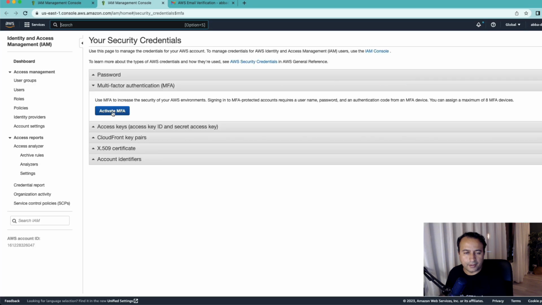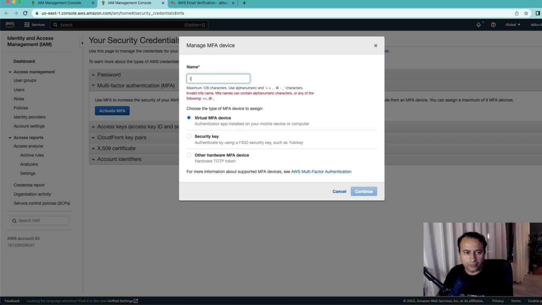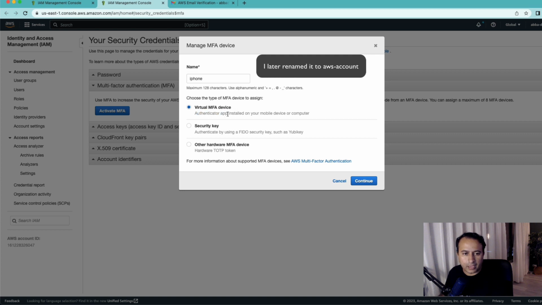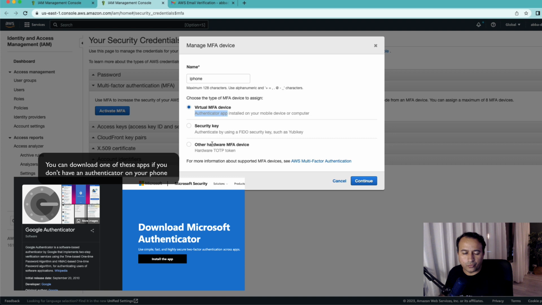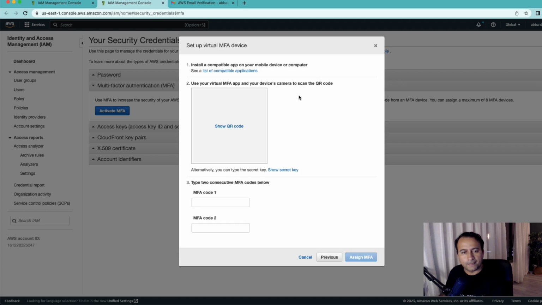So I'm going to activate MFA, and I can give it a name. For example, I'm going to use my iPhone for this MFA. And what am I going to use? It's a virtual MFA device authenticator app, which you can install from the App Store. If you have another type of security key or hardware, you can use those, but if you don't, you can use this authenticator app, which is free.